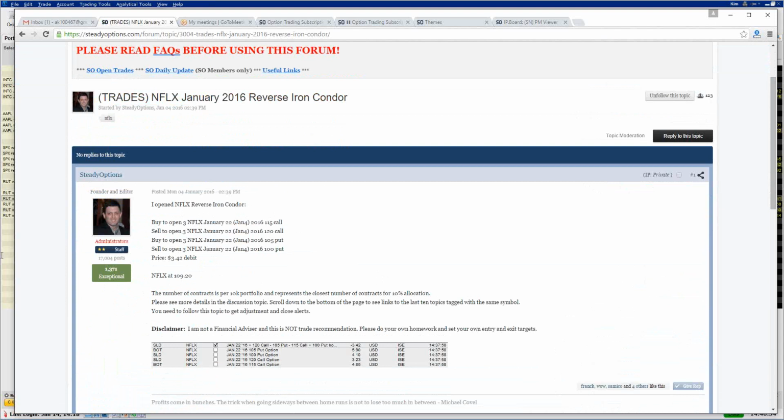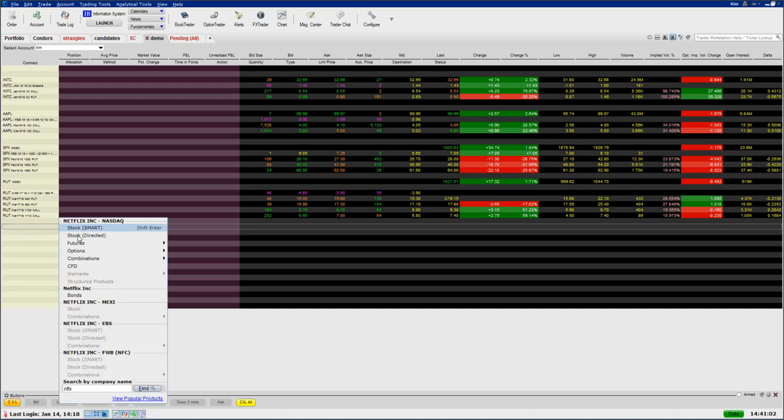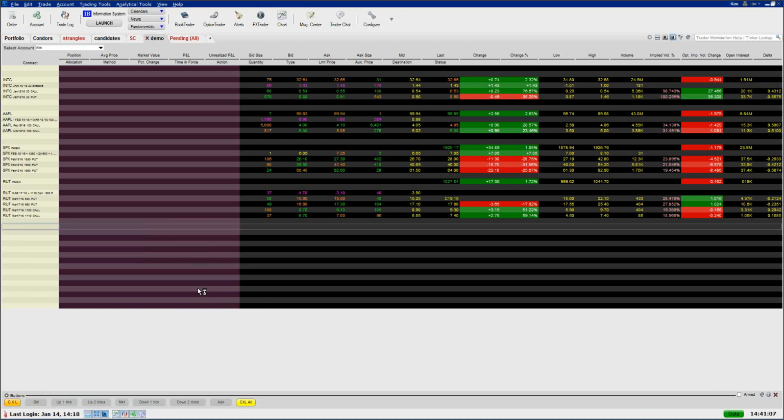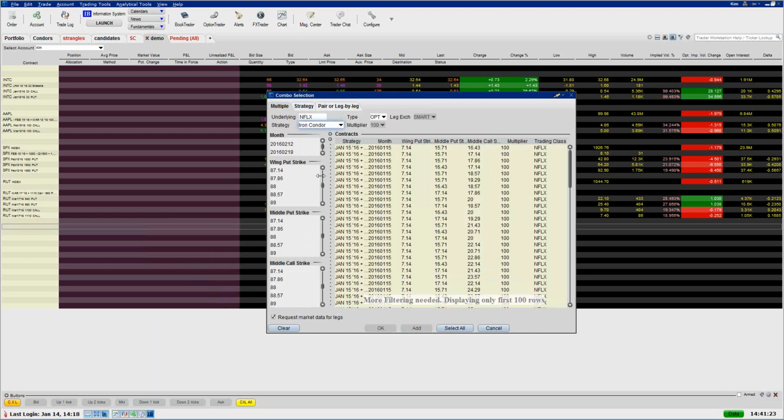So how to do this in Interactive Brokers? Again, I type in NFLX, I go to combinations, I go to option combos, and once again I'm selecting Iron Condor, because the standard strategies don't have a reverse Iron Condor. So you need to select Iron Condor, and you need to select the correct expiration, which is January 22.